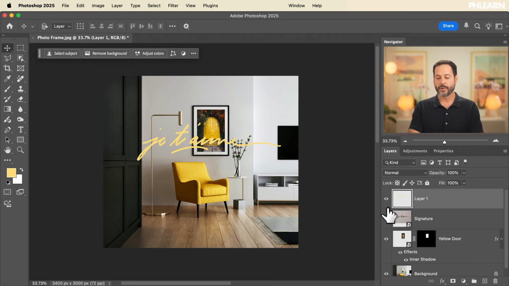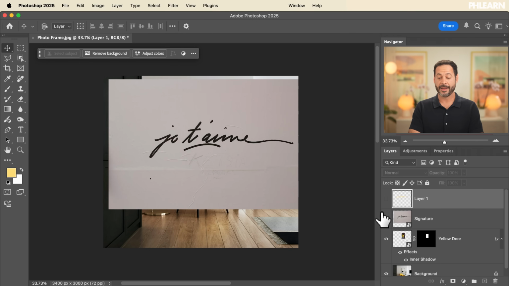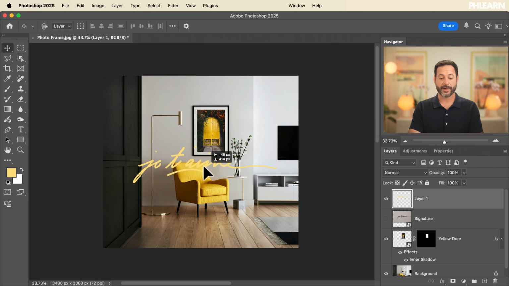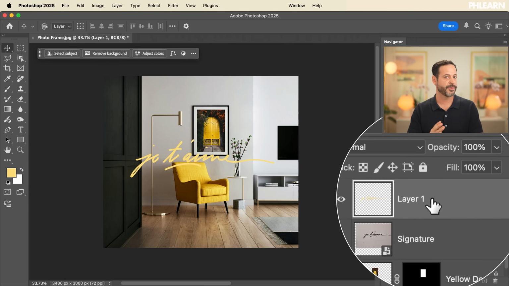Isn't that cool? So we started with this signature in just a JPEG, and now we have the signature on a transparent background, and I can do with it whatever I want. Really cool. So what we're gonna do, we're gonna use this to teach you alignment. And for that, I wanna make it a smart object, because right now it's just a regular layer.